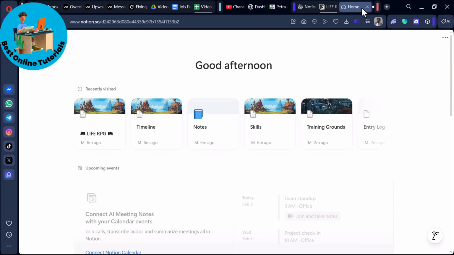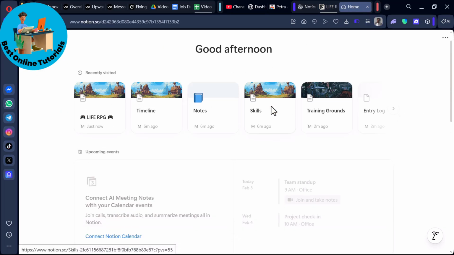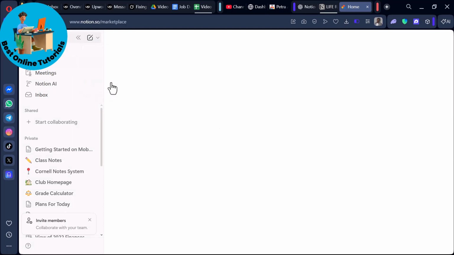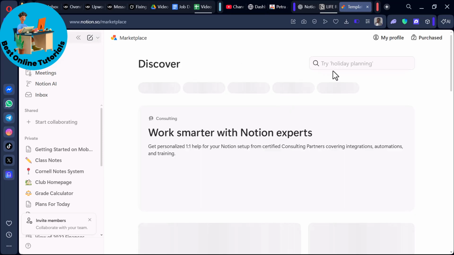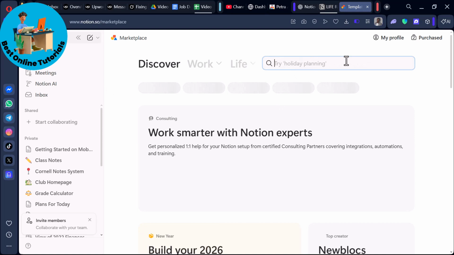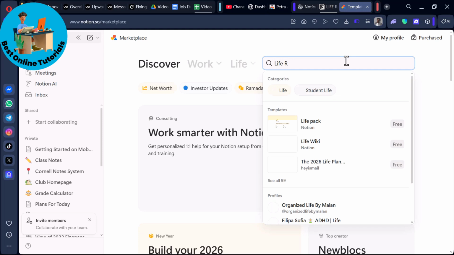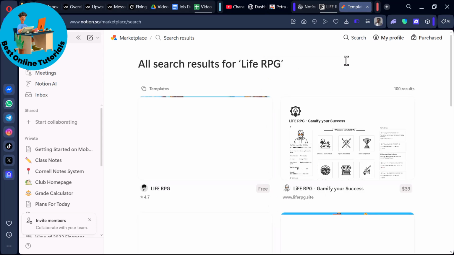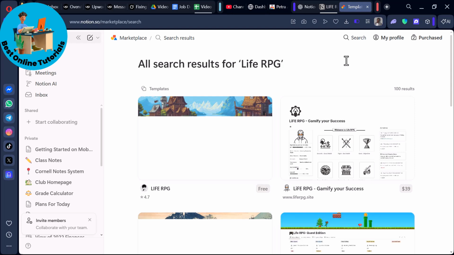Let's say you're dropped at the home menu. All you need to do is quite easy. Click on the arrow here that says more options and select templates. Once you have clicked on templates, go ahead and use the search to simply type in the live RPG and then click on enter. So once you have clicked on enter, you're going to be taken to all the versions of the RPG games.